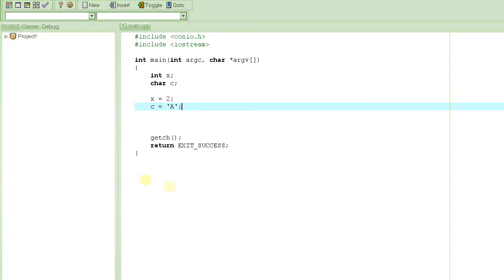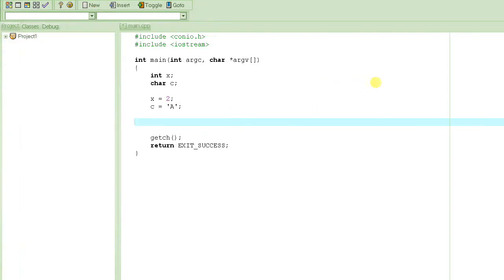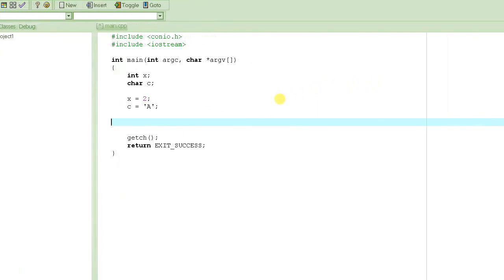So int allows you to declare a numeric variable, a variable that can hold numbers, and char, or char as some people say, allows you to declare a variable that will hold character constants, like this one. How do you hold words? These are called string variables, and we will cover them in a later course. We will be studying arrays and strings together, but for now you just work with characters and numbers.